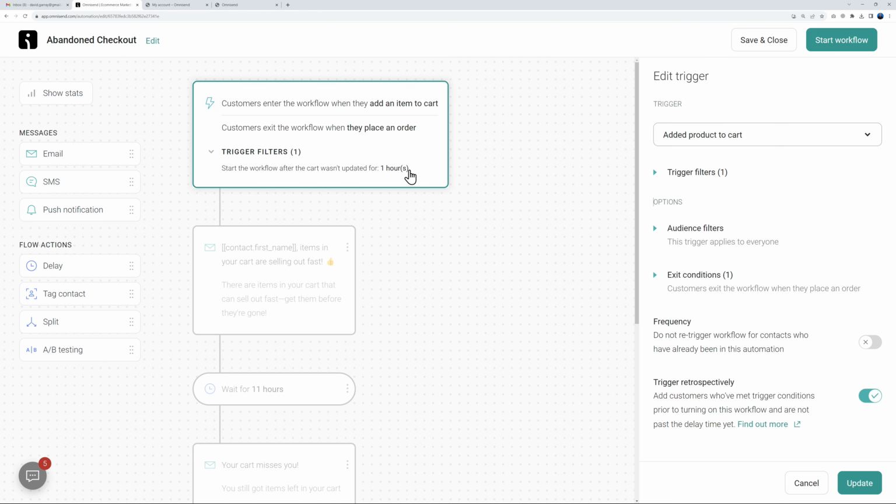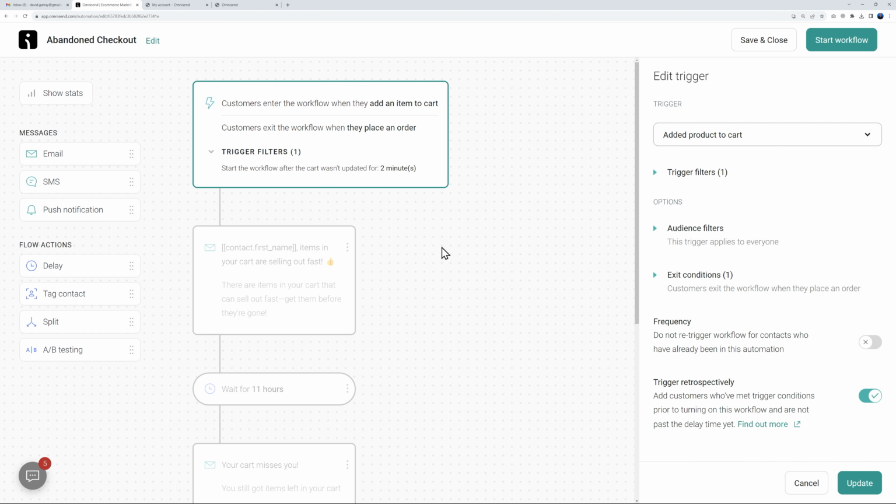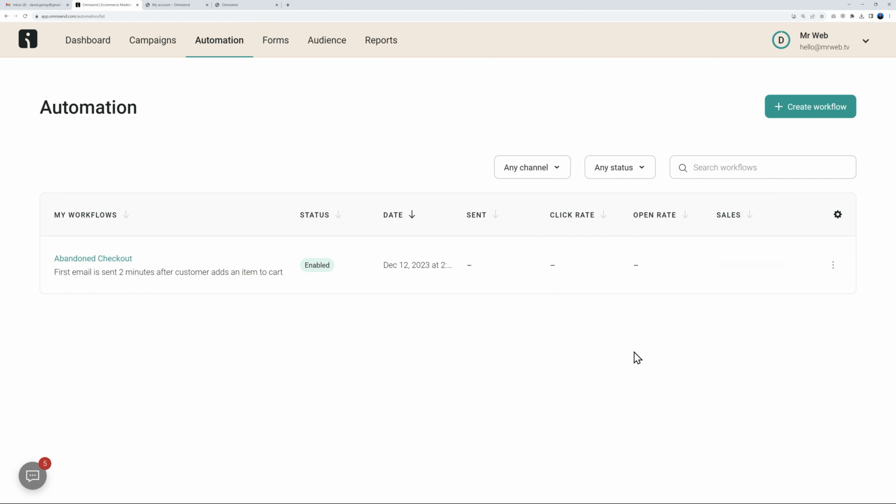As you can see, it's set to 1 hour. To run the test, I'm just going to lower this to maybe 2 minutes. Let's say 2 and then minutes. Again, this is just for test purposes here, okay? All right, so let's put this to the test now. Start workflow. And as you can see, the status now is enabled.